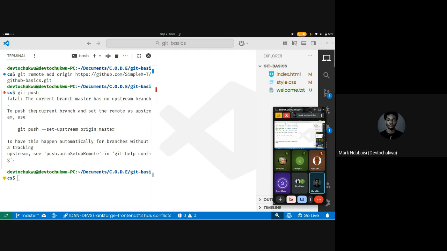I say git push -u origin main. Sharp. One like I said for Shay. So origin is the name, and main is the branch. But in this case, remember that we have a branch, and the name is not main.